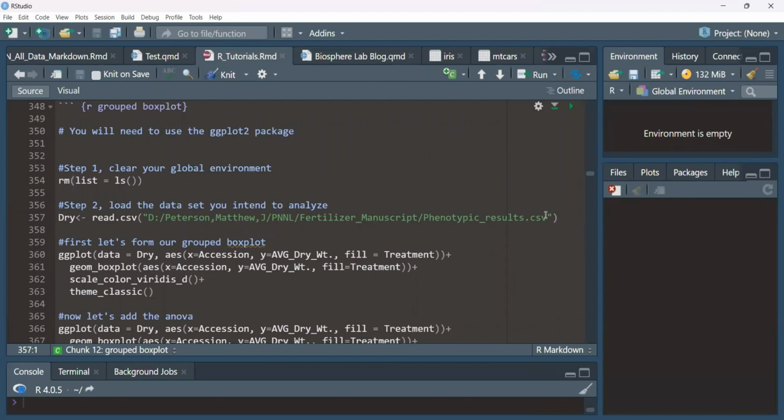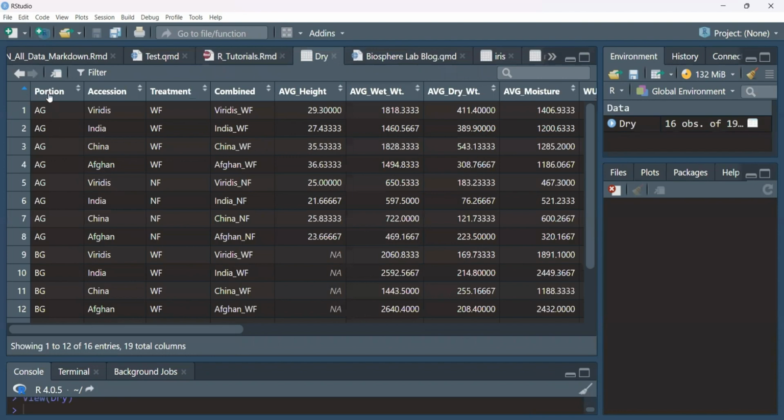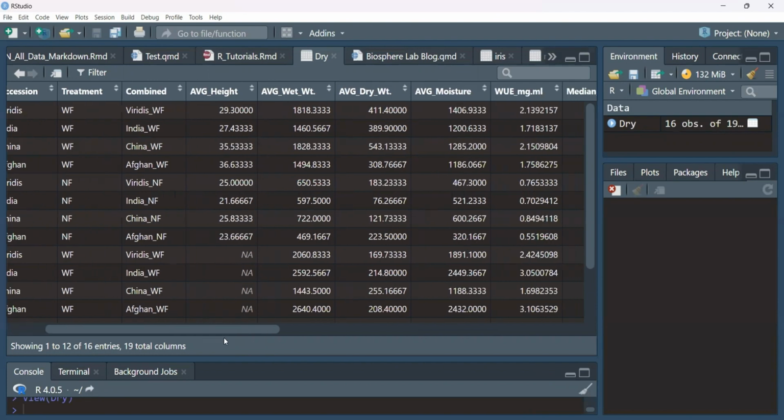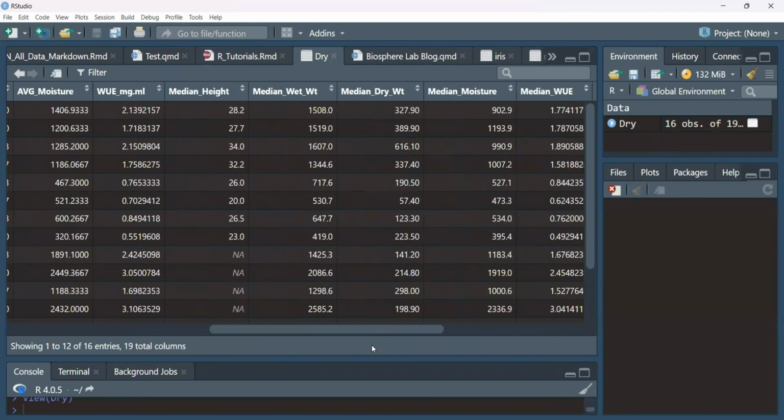So today we're going to look at phenotypic results of a former study of mine, and we're going to name it dry. We're going to read CSV, and this is the direct path to said file. If you have your own data, this is how you would load it in. Note, you will need to make backslashes forward slashes for this to work. So what does this look like? We have portion of the plant above ground and below ground. We have the accession, which are from 4 different locales. We have the treatment with and without fertilizer, height, weight, dry weight, moisture, water use efficiency, and so on.